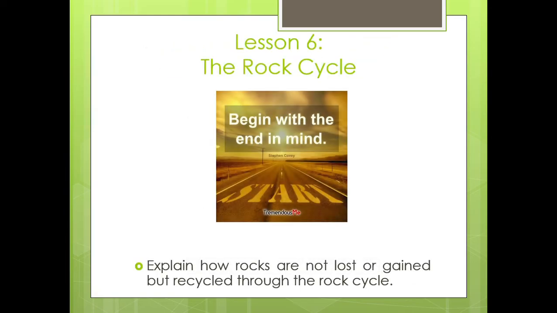And remember that we have to begin with our end in mind. And for lesson 6, the rock cycle, our end in mind is the following. Explain how rocks are not lost or gained, but recycled through the rock cycle. All right, this is the first thing that you need to write on your Word document. So please make sure to write it down. If you need an extra time, you can pause the video and you can come back later on when you are done with your end in mind in the Word document.